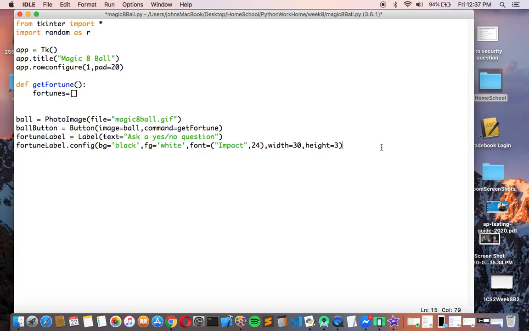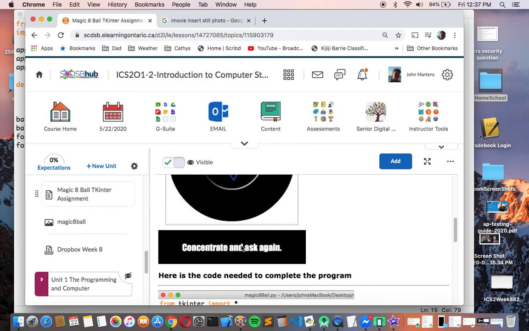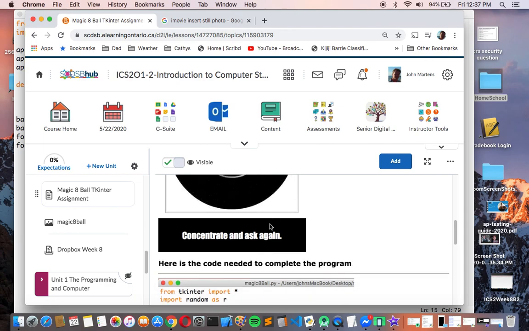So you put all that together and you're going to get a label that looks like what you saw here in the screenshot. That's going to make this really wide and tall label with a black background, white text, and then a nice big font. So it's a bit of code, but I think it's worth the effort because I think that looks a lot better than just a plain old boring label.